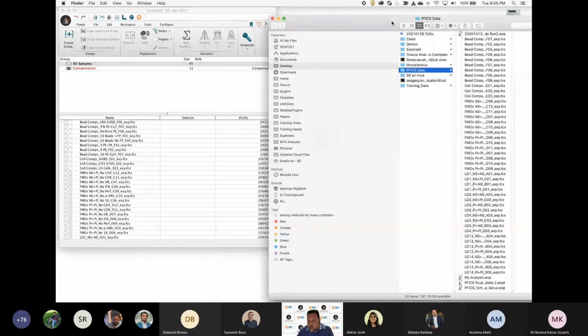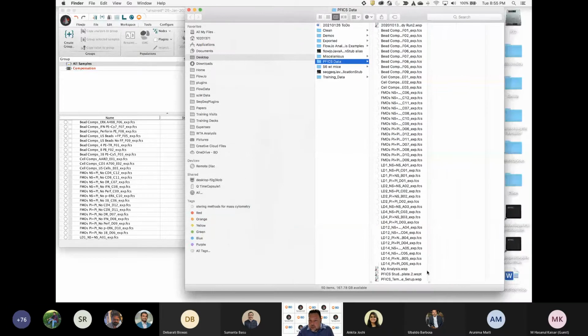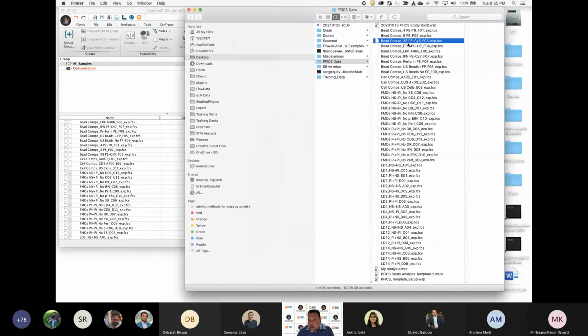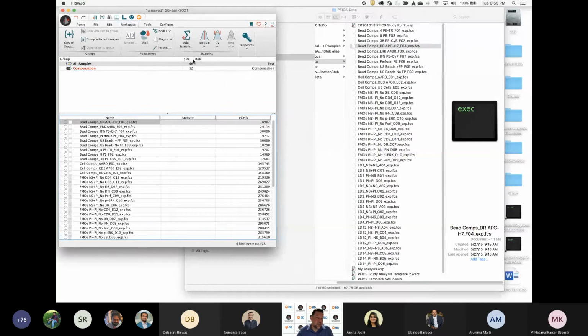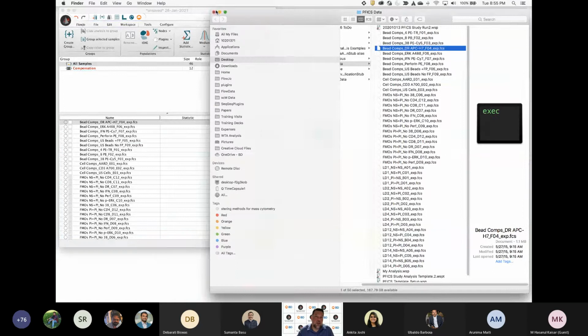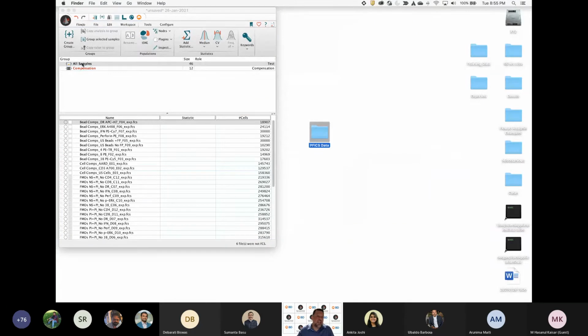Here's my compensation control that I just removed, and if I drag it back in, there I'm back to 46 samples. So you can't really go wrong there. But I'd never like to gate on the all samples group or use that group for all of my analysis. I'll mention why in just a few minutes.